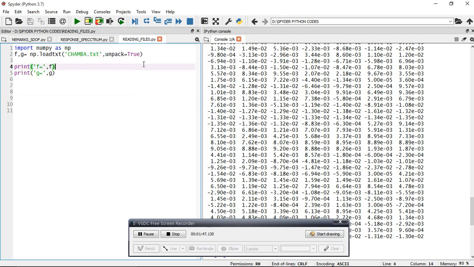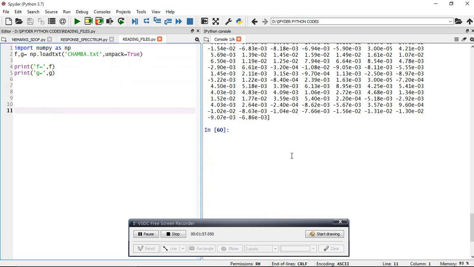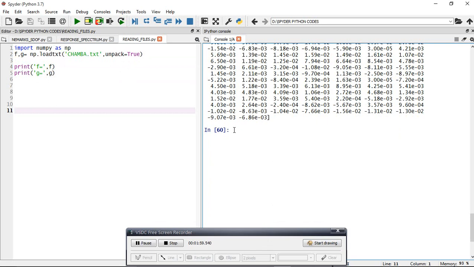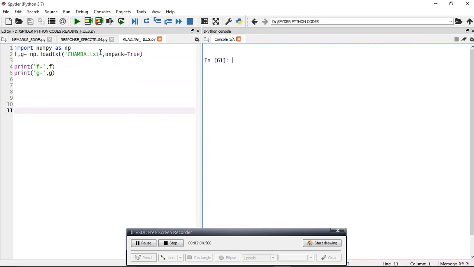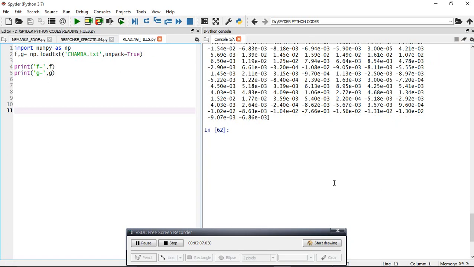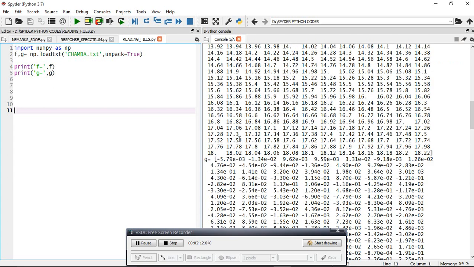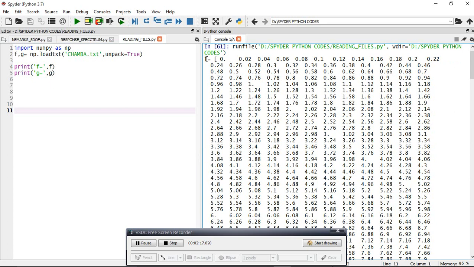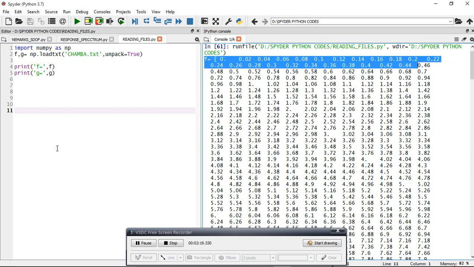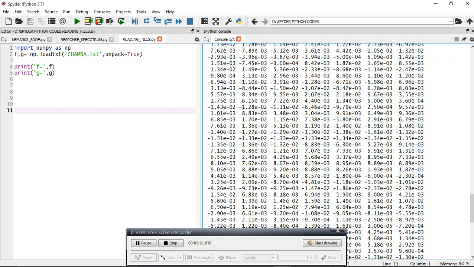First you remember this code, then you have to print this f. If you want to print this g, just write print. Let me clear this, and just run the program. Then we get all these things. You can see here this is our g, and this is our f.